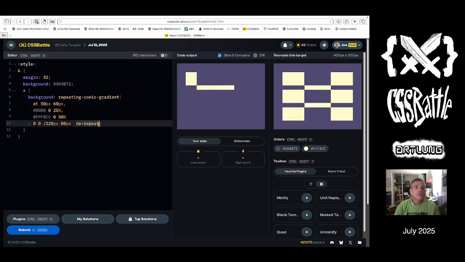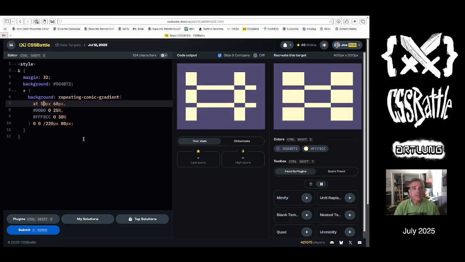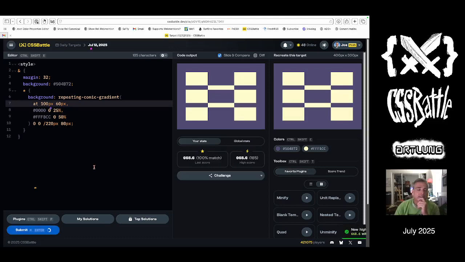I'm going to undo the no-repeat, and then we see that this is actually doing what I want it to do. Now by moving the center of this, the at, 8, 9, 100, we get the repeat that we want. So again, that's the repeating conic gradient. I'm going to submit it, make sure we're at 100%, and then we've completed this for today.